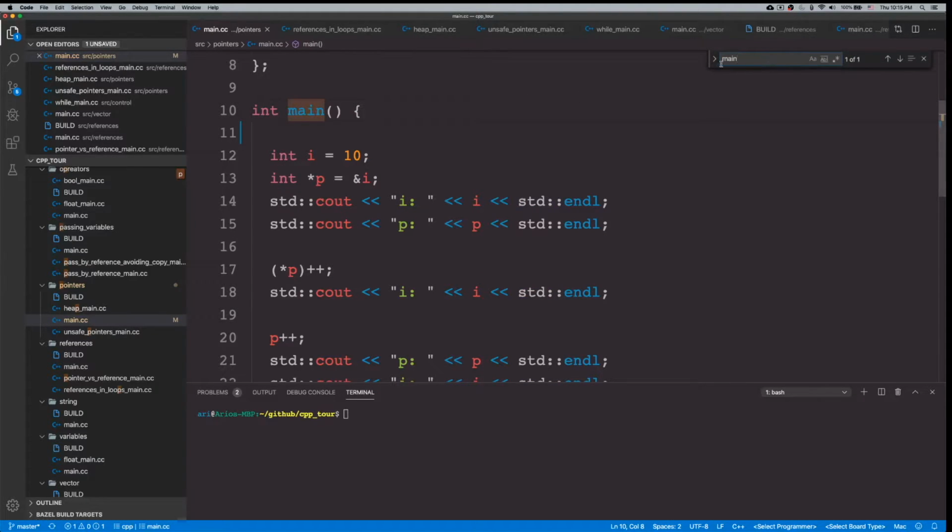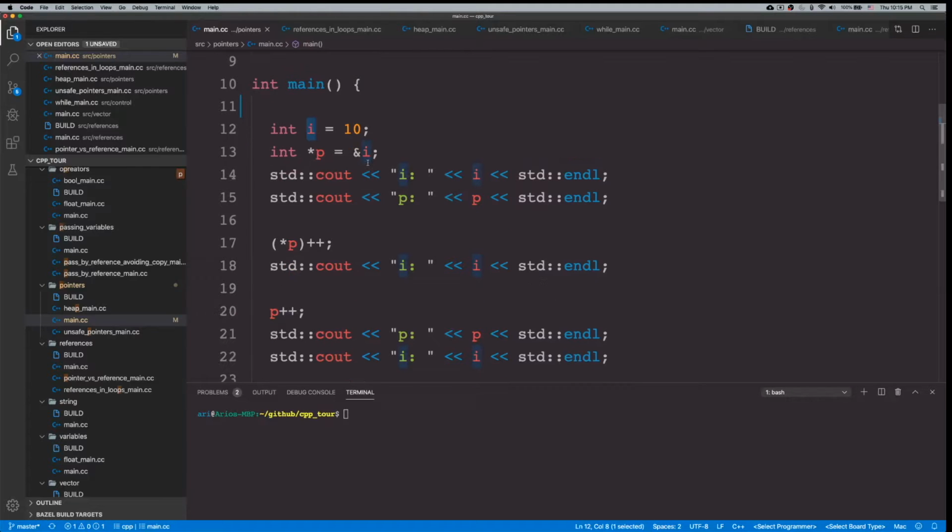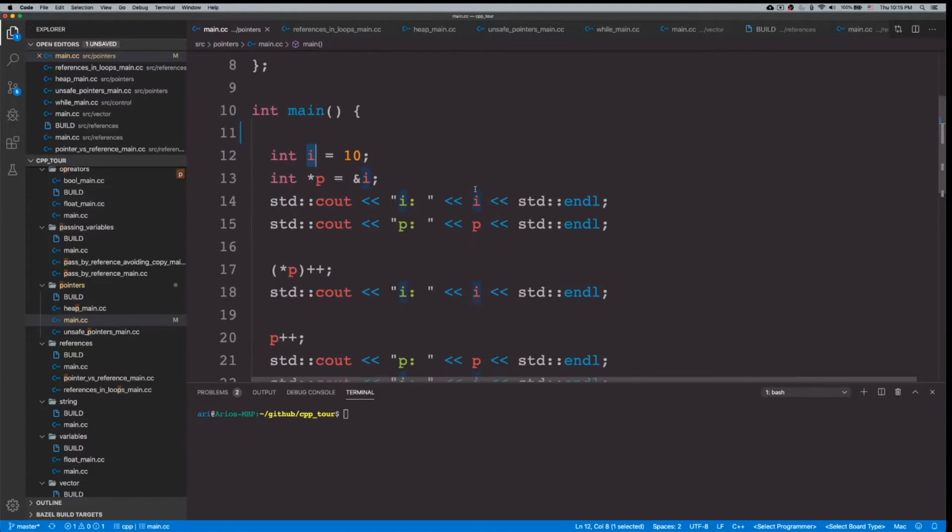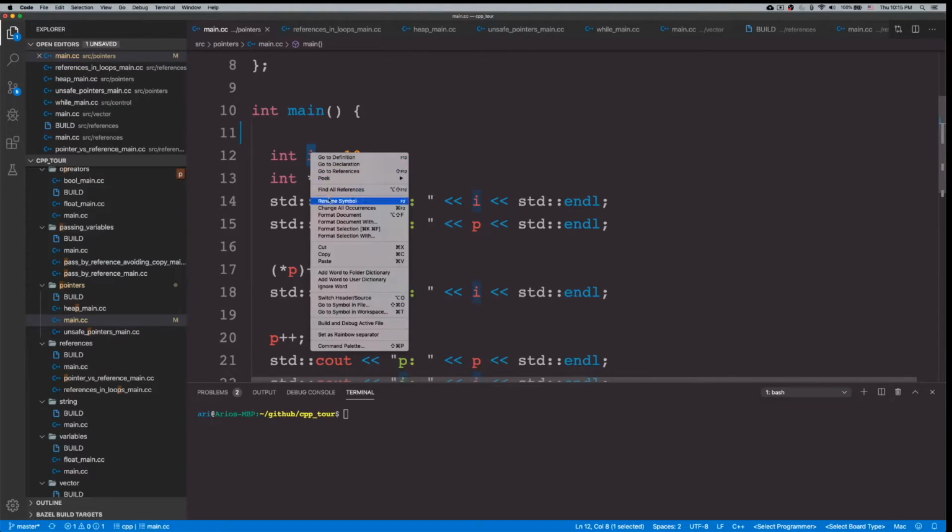Now you could go ahead and do i and select this one, which is a whole word separated by spaces around it. But the best way for doing this, rather than doing search and replace, is to select the variable name or identifier name that you want to change, right click, and then there is this option called rename symbol.